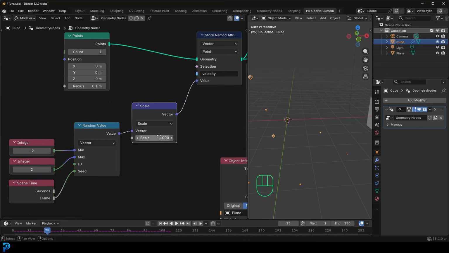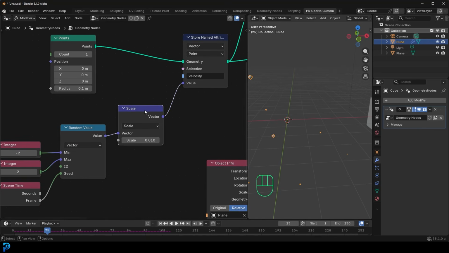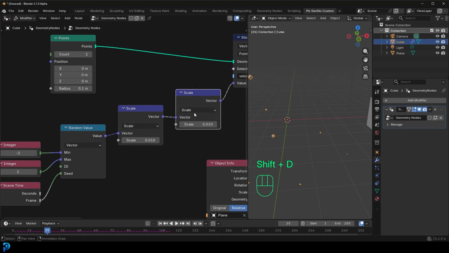Put the scale on here. Let's make this value 0.01. And then let's just go Shift D to duplicate the scale, place it on here. Let's change it from scale to add. And then we just want to add a value, because we don't want it to be 0 along the X, right? We don't want to be adding to 0. So let's just add to 0.1 in this instance.